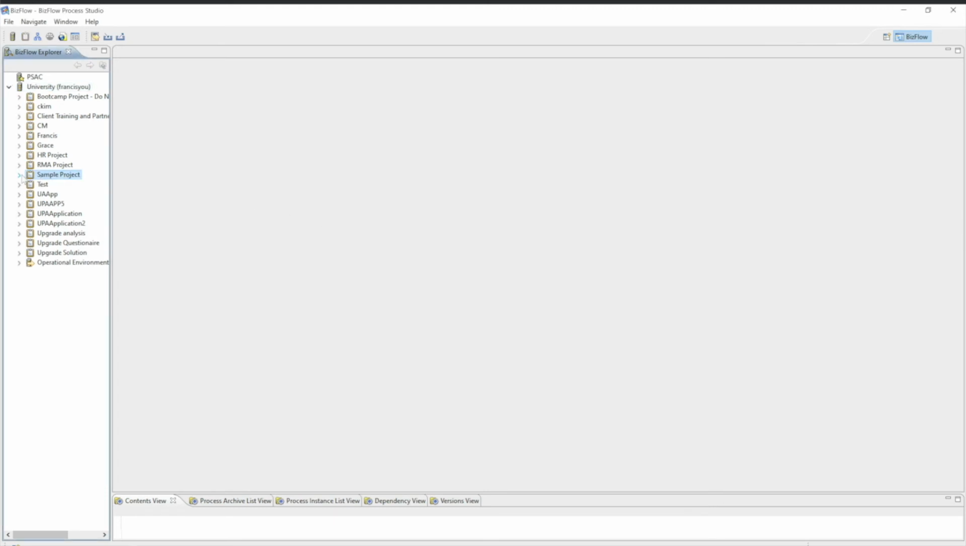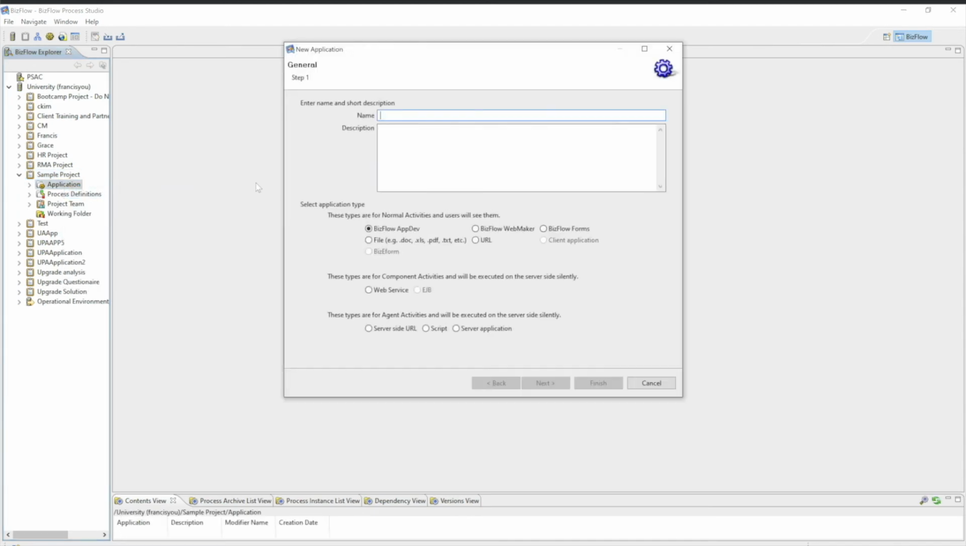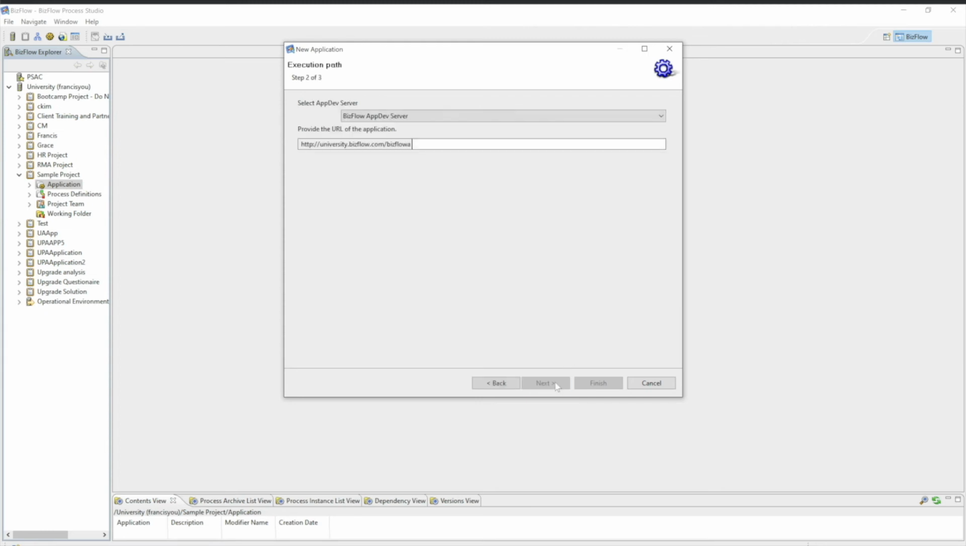Drill down in the newly created project space, right-click on Application and select New Application. Assign a name and description, and then select the application type as BizFlow AppDev and click Next. We will now need a unique BizFlow embedded URL called a Work Item Handler, or WIH for short.